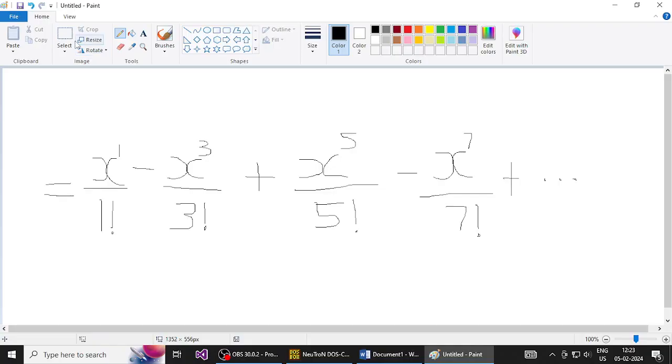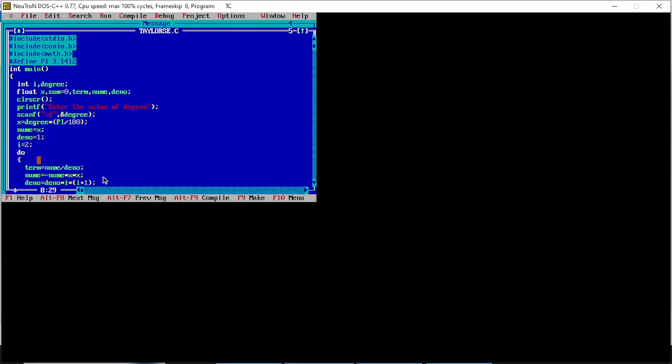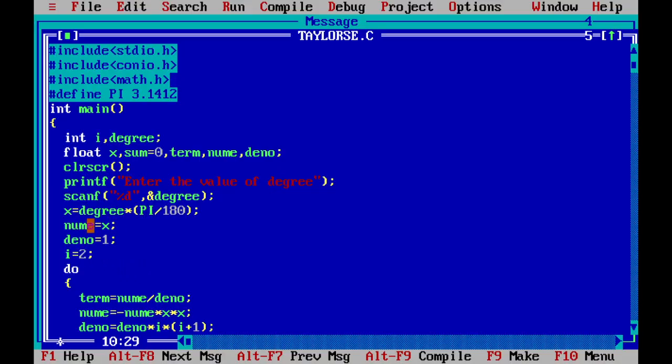You can see here, this is our numerator and this is our denominator. This is what we have done. The first value of the numerator is nothing but your radian value, and the denominator is nothing but 1. So the first value for the numerator is the radian, meaning x, which is stored in the numerator, and in the denominator we are storing the value 1.